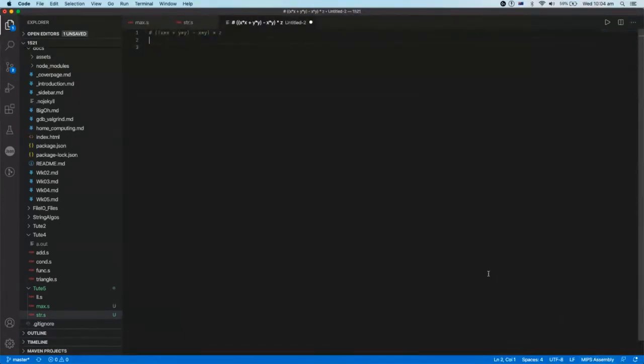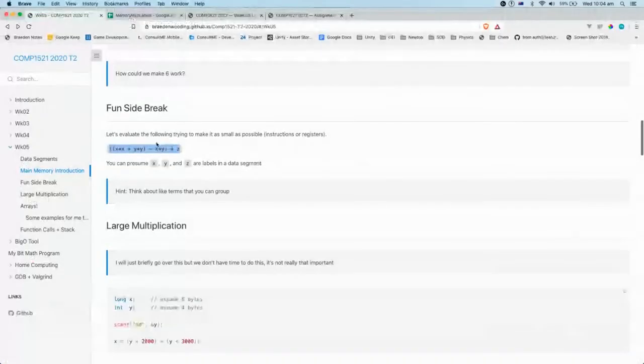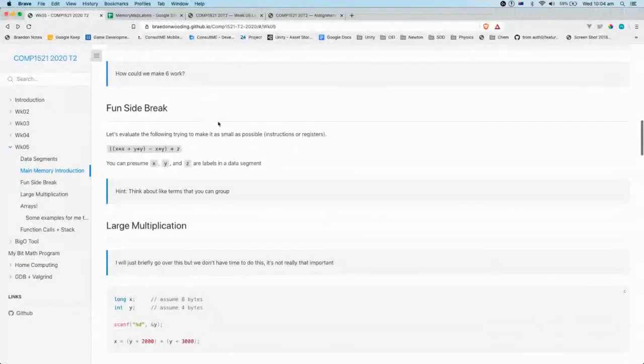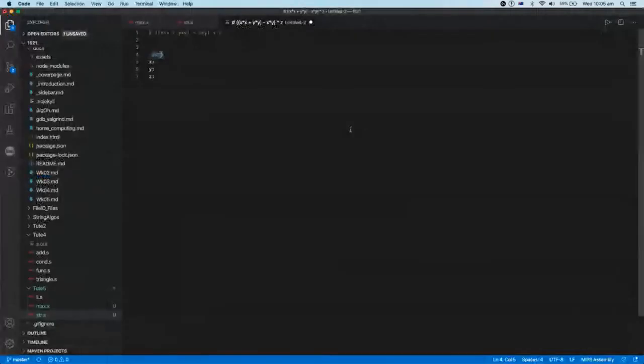Okay, and we can start off by defining our X, our Y, and our Z. It says right here that you can presume they're registers or labels in a data set, not registers. I guess you can presume they're registers too. It doesn't really matter, right? The whole point of the question is just to see how you can add them. If they're registers, it becomes very easy, right? Because it's saying use as few registers as you can. So obviously that becomes easy, but it's still a bit more difficult.